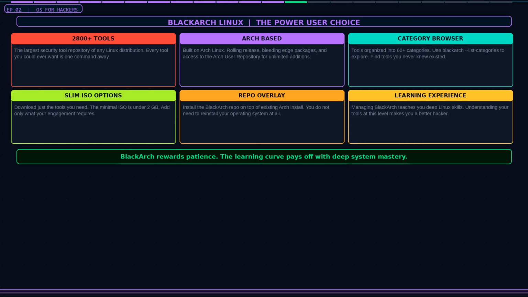The Slim ISO option is genuinely useful. You don't have to download 15 gigabytes of tools you'll never use. Download the minimal ISO, install a base system, then add exactly the categories you need. This produces a focused, efficient system rather than a bloated one.